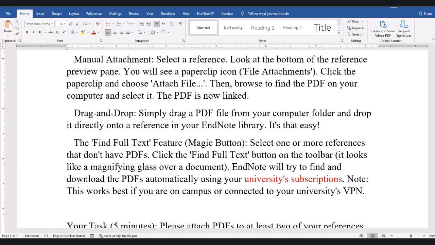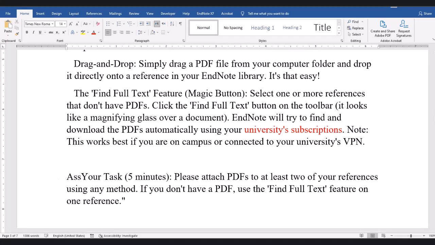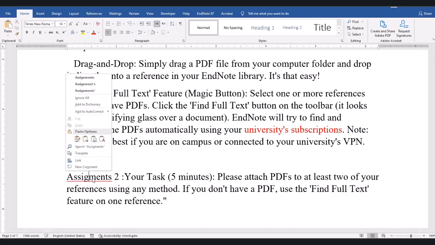Your task. This is Assignment 2. I will send this assignment to Muhammad, and thanks to him for sending this assignment to the other classmates.